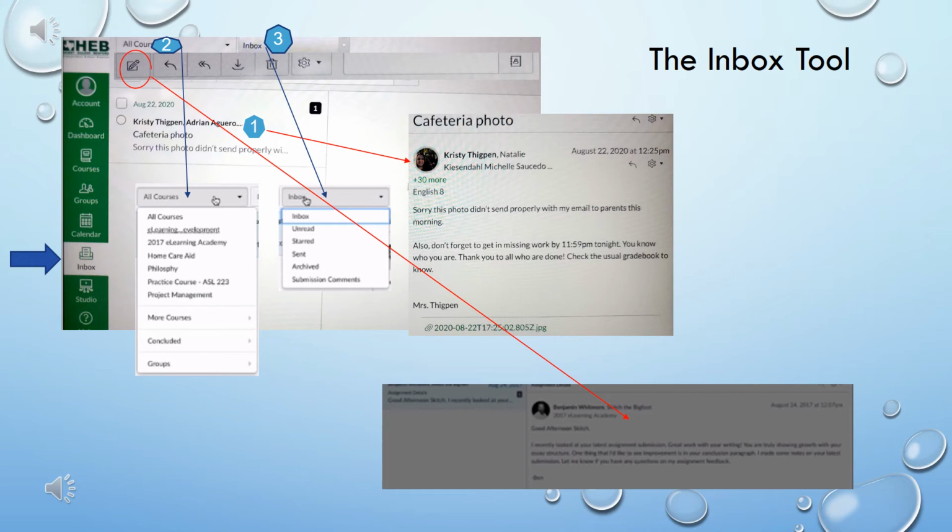The inbox tool is where you can see your conversation messages. This is like an email inside of Canvas. Select a message on the left to read it. See arrow number 1. If you have too many messages, you can filter them by course or by other criteria like starred or unread. See arrow number 3. You can also select the course mail from all courses. See arrow number 2. The tools across the top allow you to start a new message. See the red circle. Reply, send to archive, and delete messages no longer needed.